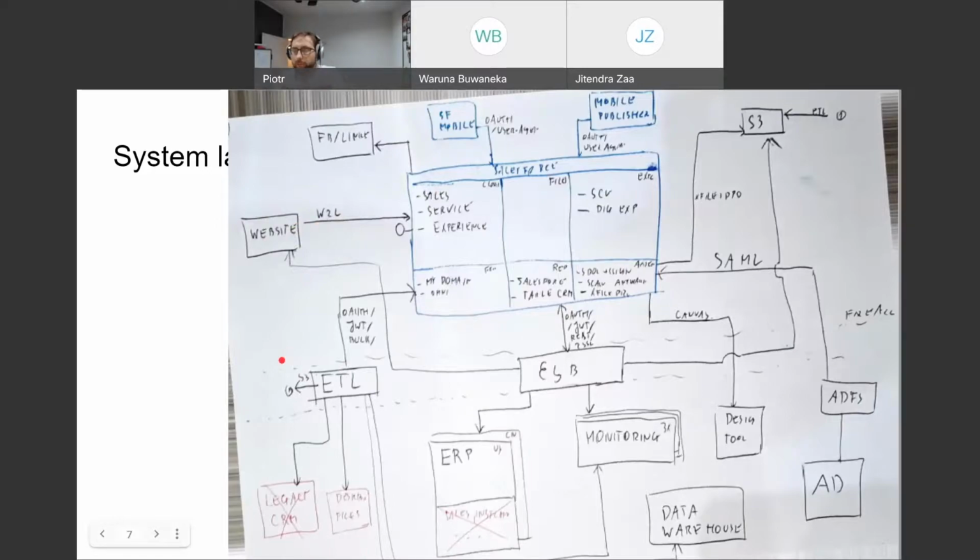Moving on, I'm using ETL and ESB as best practices to provide error handling, future-proofing of our solution, orchestration, and to manage all the integrations around it.